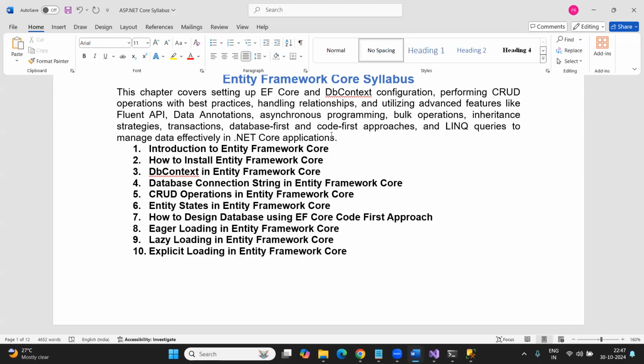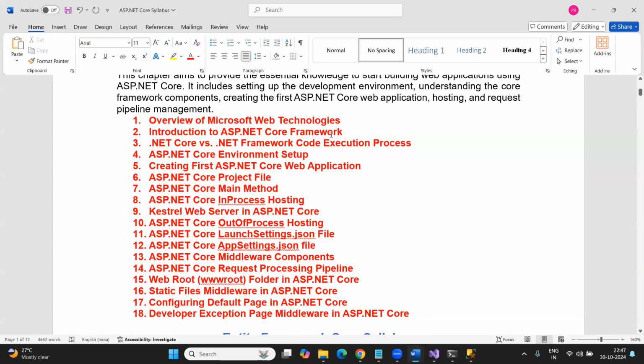So whenever you are going to learn something, always try to install the latest version, because the older concepts plus the new concepts you can easily achieve. If you are using an older version, the new concepts you cannot do. Clear, guys? Anyone having any question?